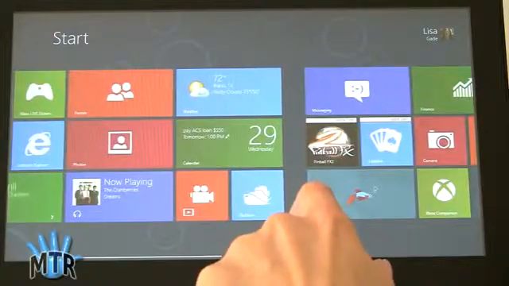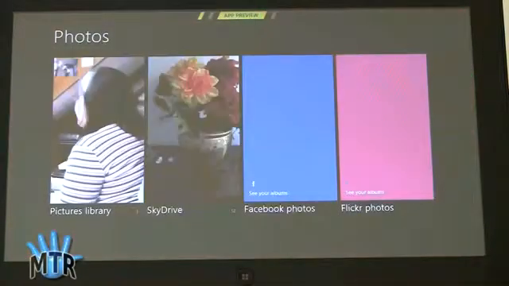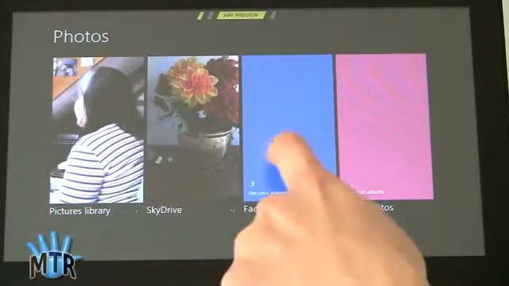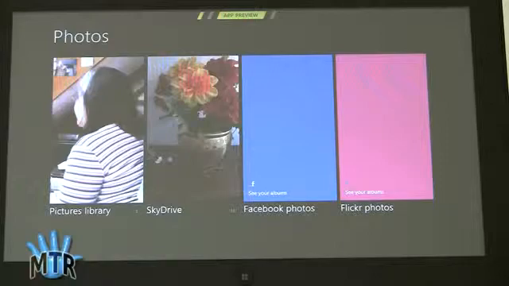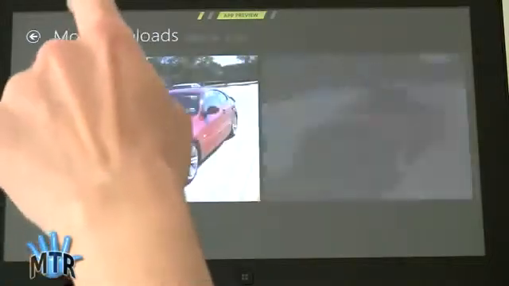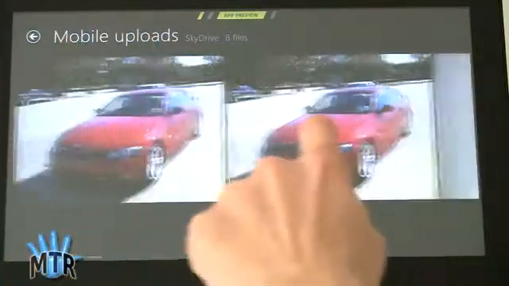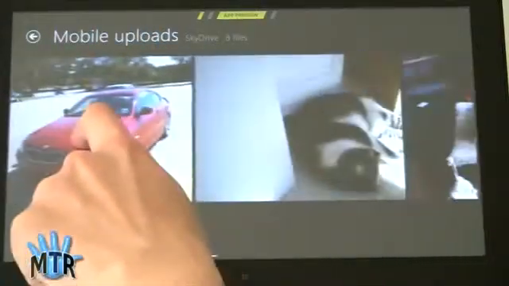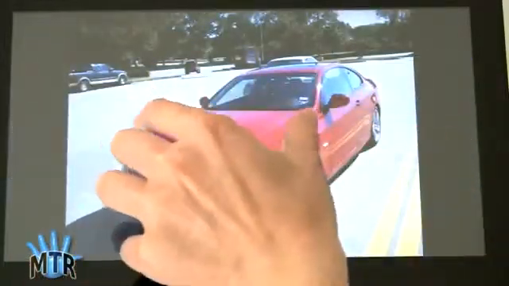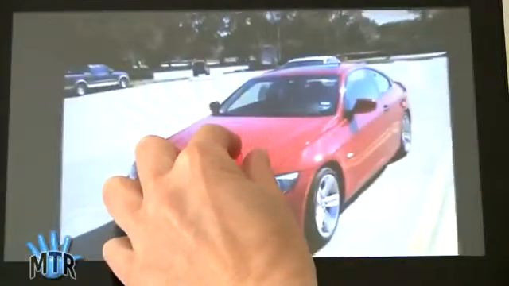We've also got a photo viewer on board. So here in the photo view, we've got local pictures, we've got my SkyDrive photos, access to Facebook photos, I haven't signed into Facebook yet though, and access to Flickr as well, so all pretty cool. And we're going to take a look at SkyDrive photos. And there's my roll of photos. Cute cat, shiny car, tap on a photo. All very quick. Pinch zooming, yeah, all good.